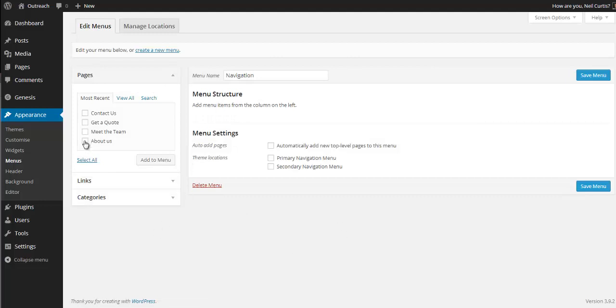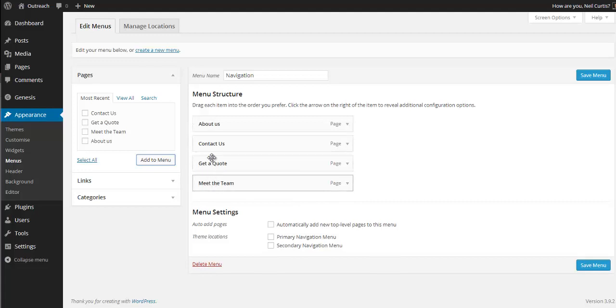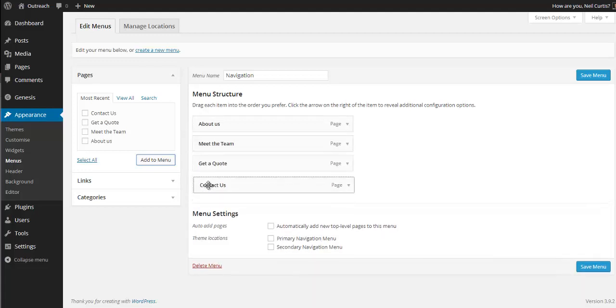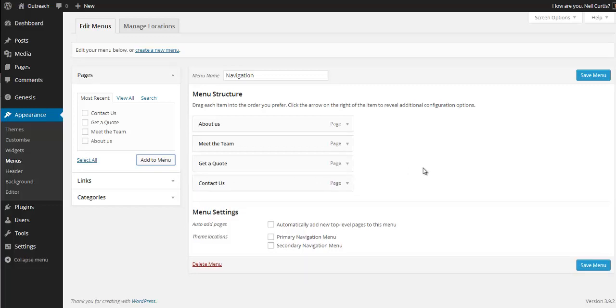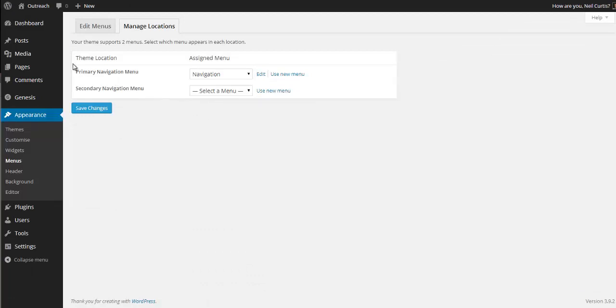So I want to add the about page, meet the team, get in contact, put all those pages in there. So you just select them, you add them, and once they're there you can click on them and drag them around. So I want the about first, then the meet the team, and get a quote and then contact. Okay, so now that's there, you say where do you want it to go. So at the bottom here we've got primary or secondary. We want it in a primary navigation, so I'll save that. So also if you go manage locations here, you can also set up where different menus show, but you see we've already set that one to show up as primary.